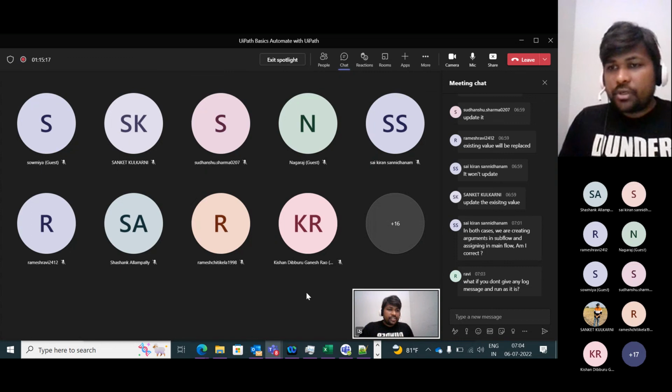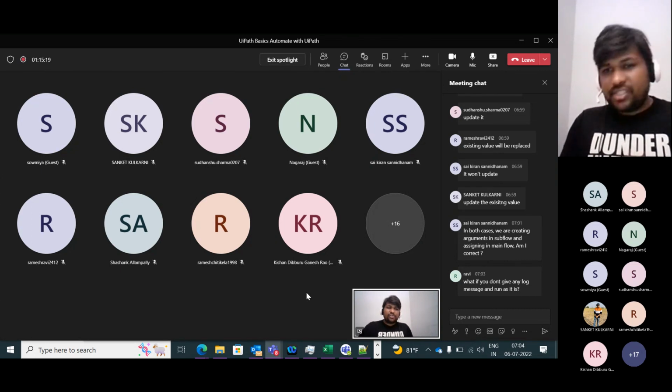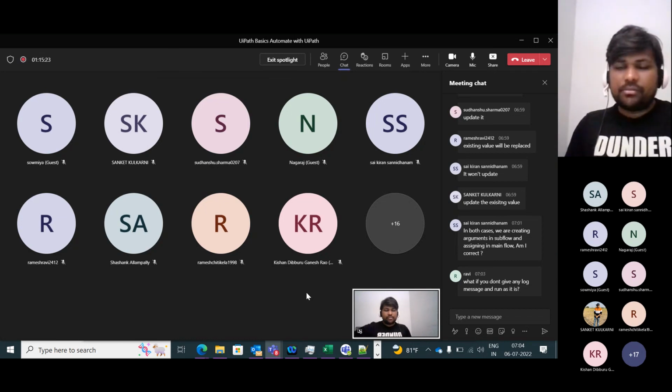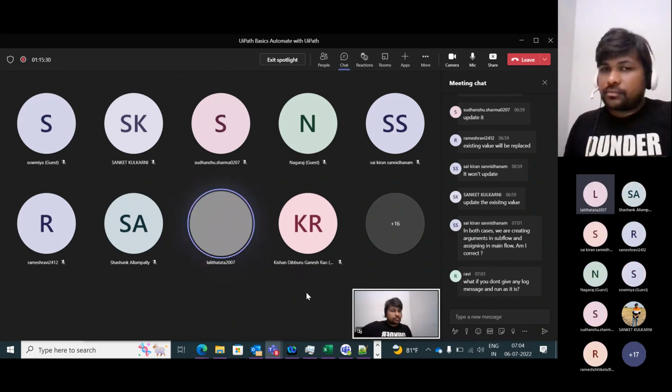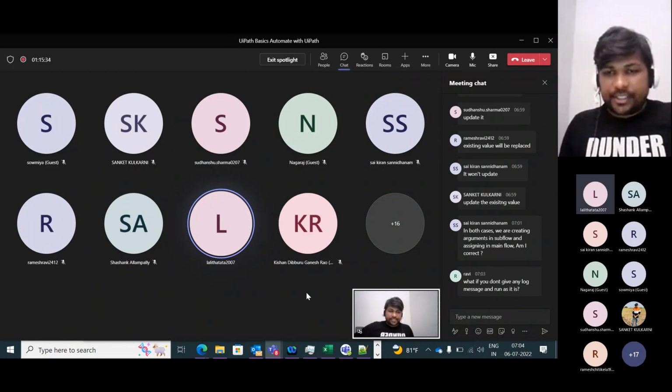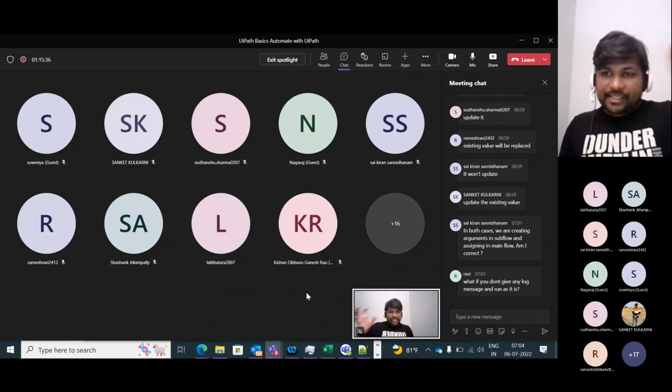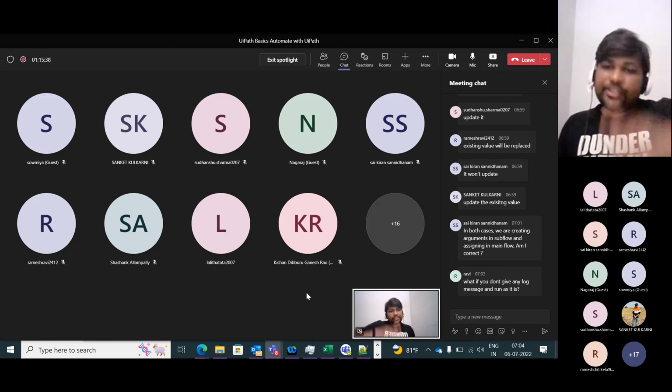What if you don't give any log message and run it as it is? You cannot see the message. You can see it in the log message. It will be updated. The log message is just to show the value. You can't directly access it. You have to assign it again and then reuse it. Yes, correct. You need to assign it to a variable and then use it.